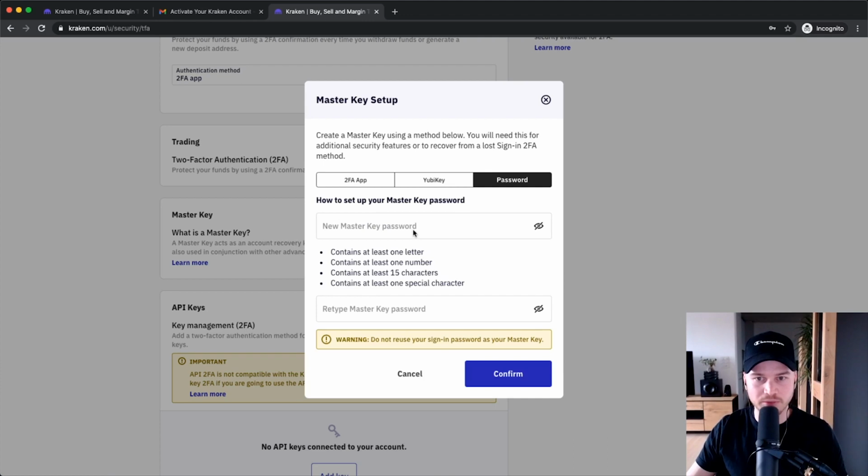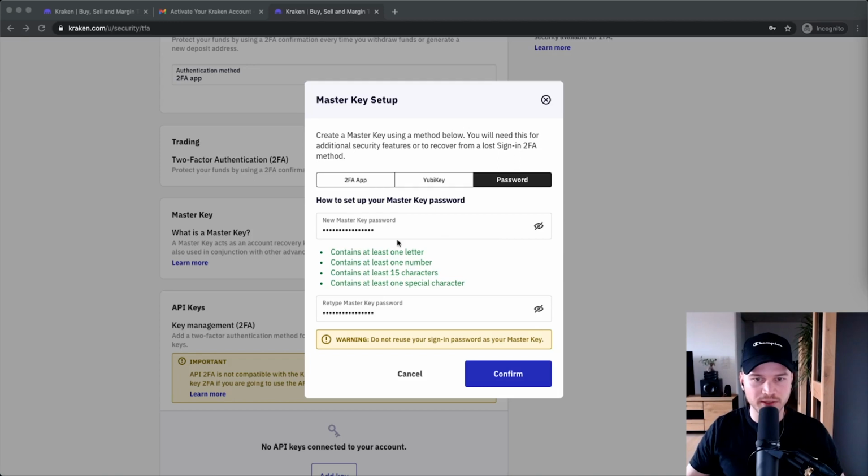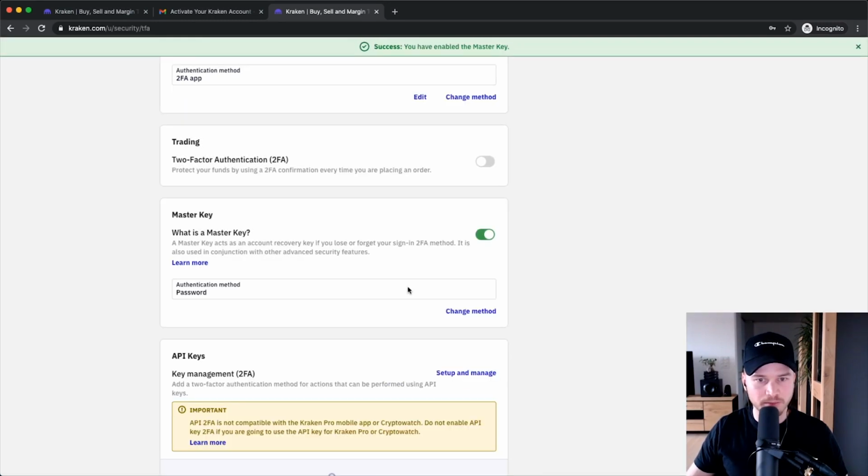Personally, I'm using a simple password, but you want to make sure that you have secured this password and you're not going to lose this specific key phrase that you type in here. So once you have decided on a password and you have written it down and put it somewhere safe, you can click on confirm right here, and that will set your master key and activate it.